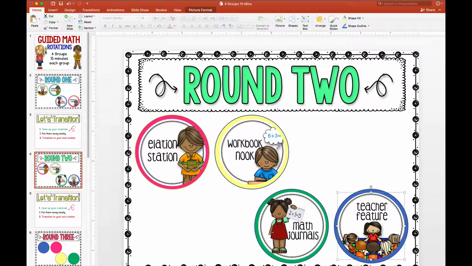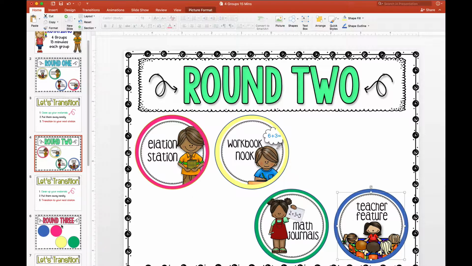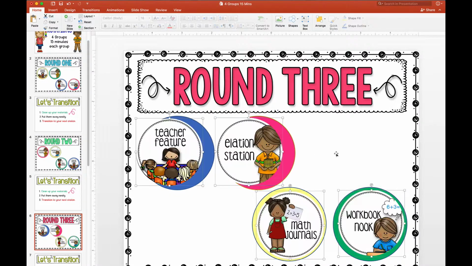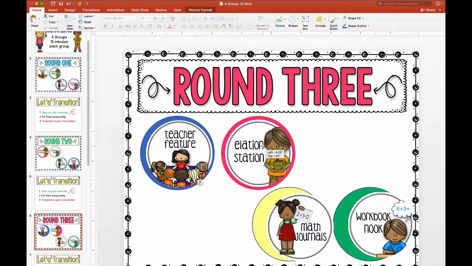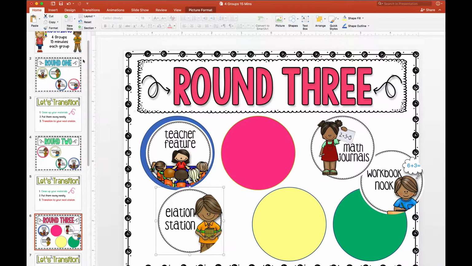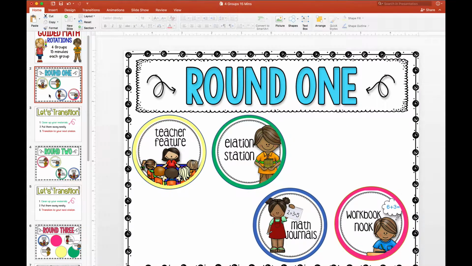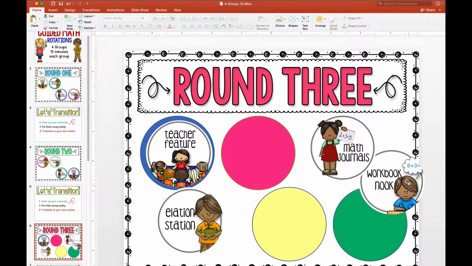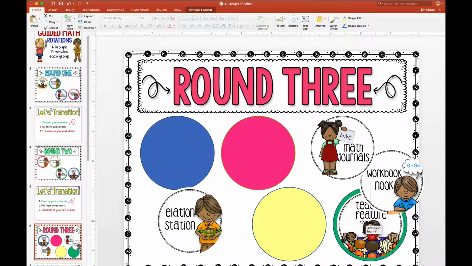So that's round 2. So now I'm going to go to round 3, and look, if I right click and paste again, they actually show up again, which is great. So now I just click out so I don't have any of them clicked. As you can see, Teacher Feature was yellow in round 1, and then blue in round 2. So now I'm going to make Teacher Feature green.